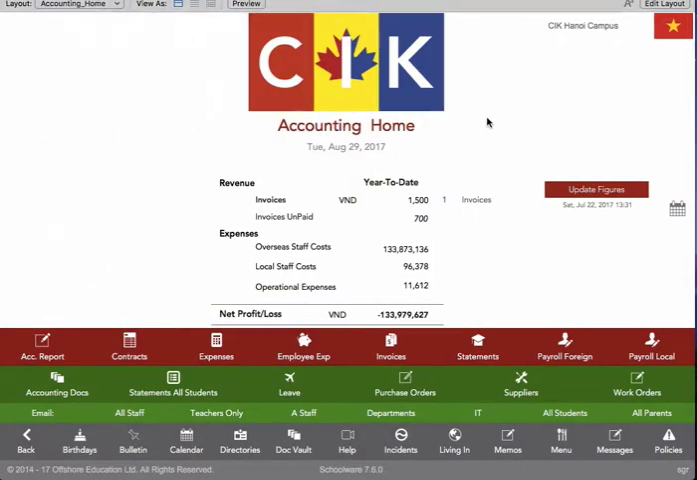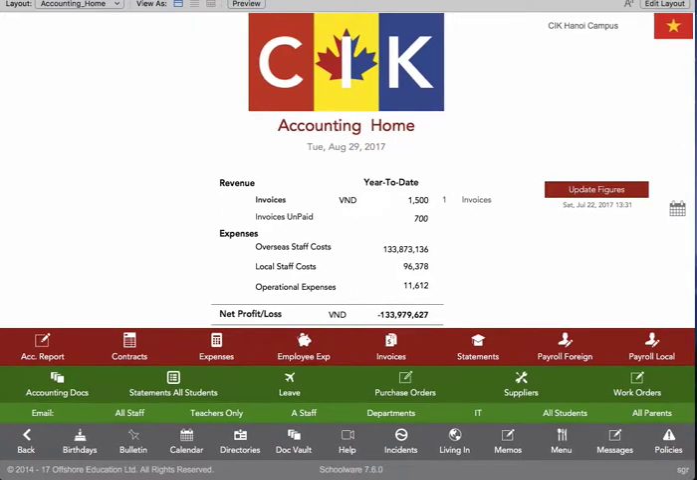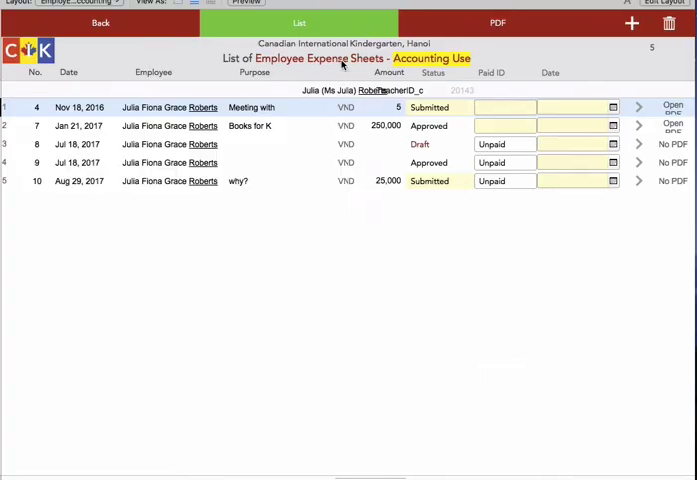Now if we go over to the accounting home, for example, this is one example. On the accounting home, they have a tab for employee expenses. This will open up the employee expenses. And in this case, we only see ones for Julia Roberts, because that's the only ones I had created, in fact. And what they will want to do then is see what this is about.